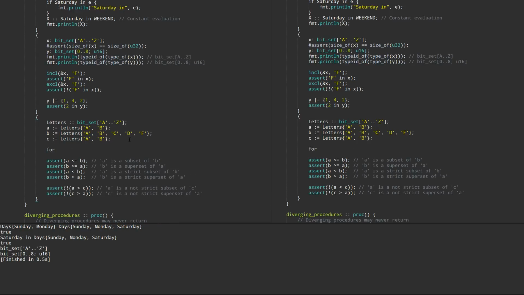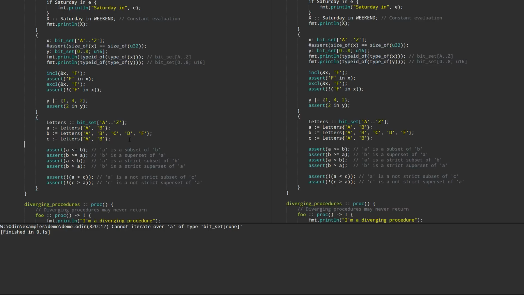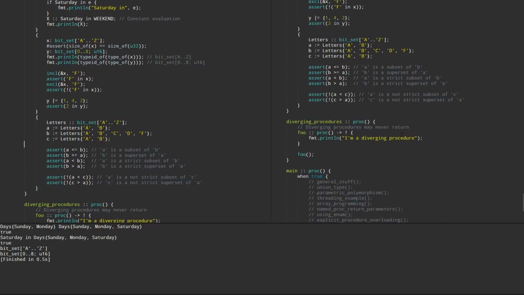For E in A, print line E. No, I have not allowed that. That might be an option to implement, but I haven't implemented it. So I apologize for that.